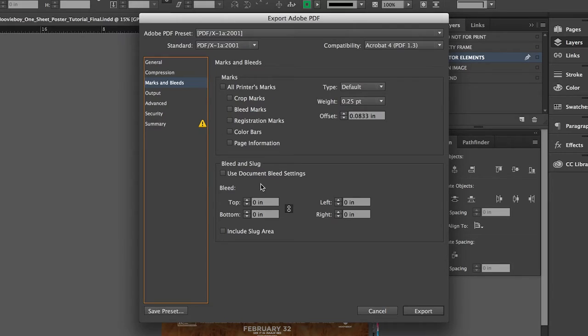I'm not going to get into issues like total ink density and whatnot, but that is something to keep in mind with certain presses. You can just deal with your vendors on that. And more often than not, for your final outputs, you're going to have to set up your crop marks and your registrations and maybe even print out your slug. All those options are inside the pop-up dialog here in InDesign.